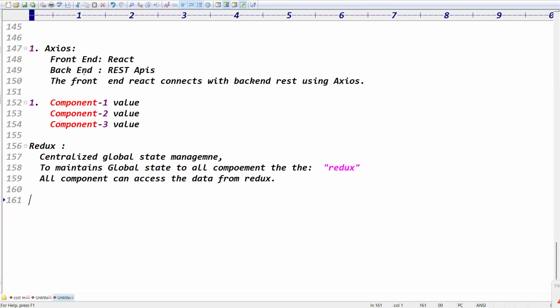No, sir, my project is an e-commerce system, with the front end using React and the back end using microservices. For communication I'm using Axios, for global state management I use Redux, and we prepare the components.